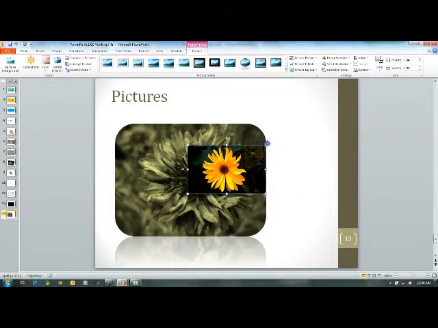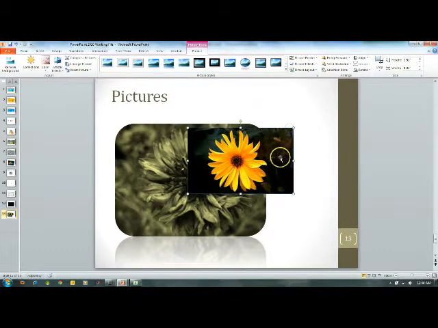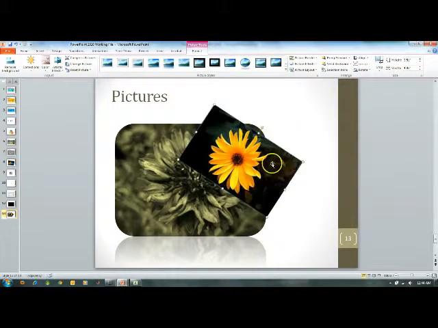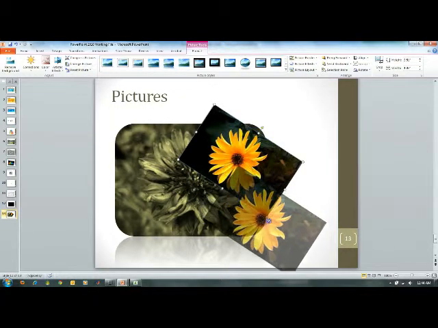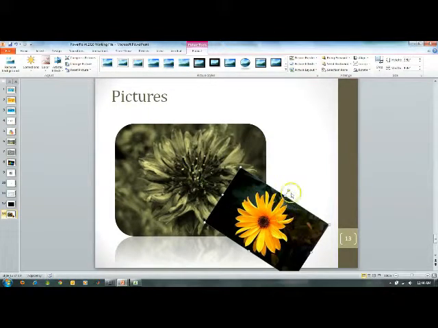And this time I'm going to kind of make it a little bit larger, and I want to tilt it. So I'm going to take the green handle and I'm just going to tilt it a little bit. I'm going to maybe place it down here in this corner. Now that's okay, but I really just want the flower. I don't want all the surrounding area. We have an option for that, to remove the background. So I'm going to click on Remove Background.